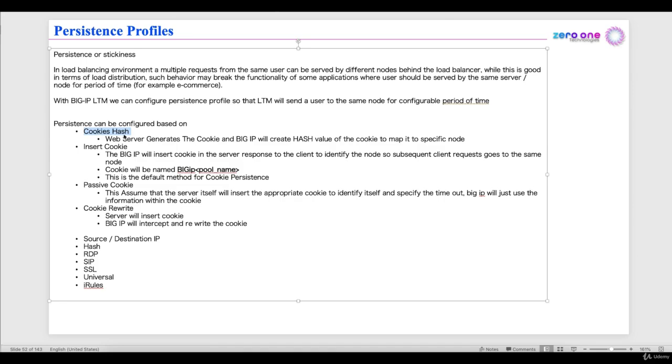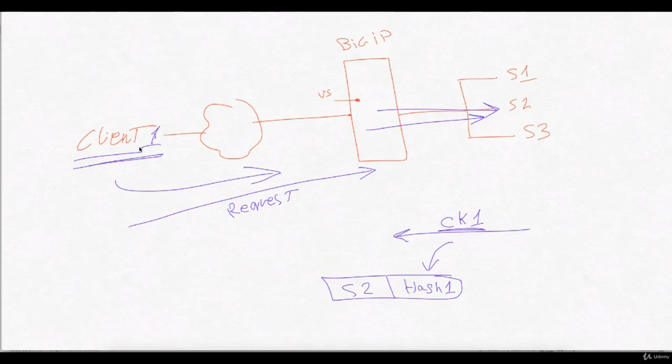But this method is dependent on the application server. So the application server should already be generating and inserting the cookie. Now, to be on the safe side, we always use the default one, which is the insert cookie. So whether the application server is inserting a cookie or creating a cookie for the client response or not, we configure the BIG-IP to insert the cookie.